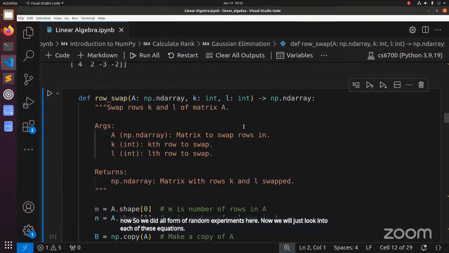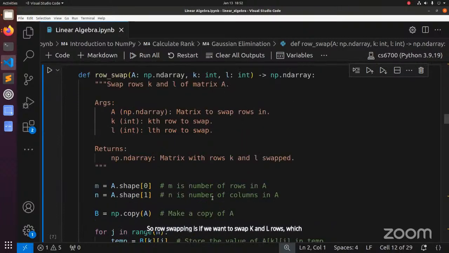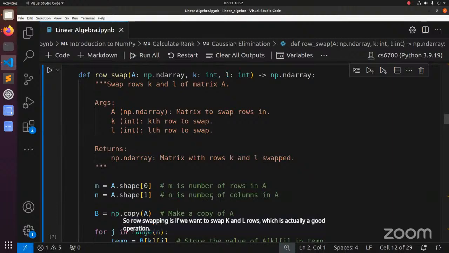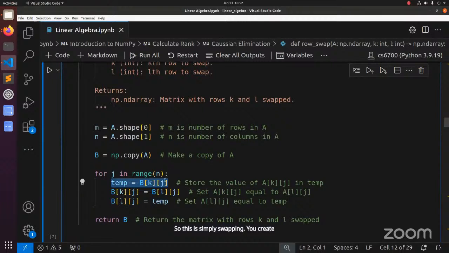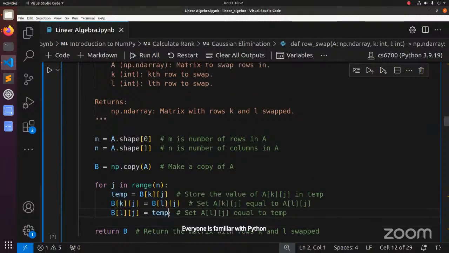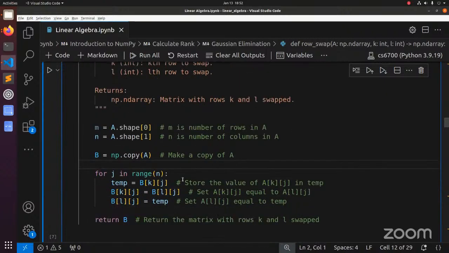So row swapping is, if we want to swap k and l rows, which is actually a good operation. We can do such a thing in Gauss elimination. So this is simply swapping. You create a temporary variable b. You store all the elements in b, and you start swapping each element in i and j. Everyone is familiar with Python, or do I have to go through this for loop to explain this part? Everyone is familiar with Python?